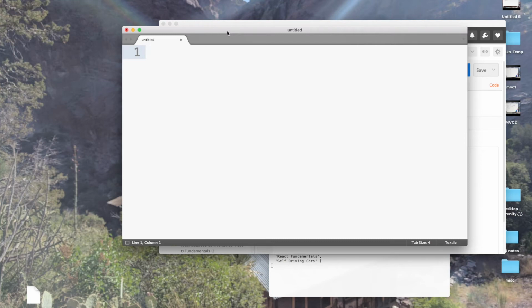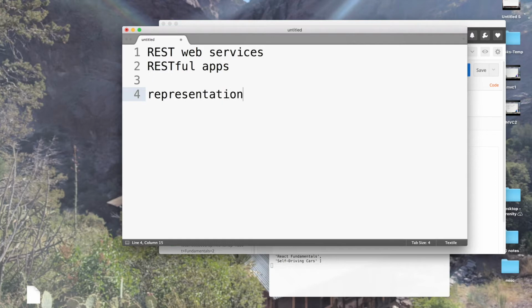Hi everybody. In this video I'll be talking about REST web services. Other times you'll hear it as RESTful apps. REST stands for Representational State Transfer. And like MVC, the video we've just been watching, hopefully, REST is just an architectural pattern or a design pattern. It's just a way of implementing or a way of thinking about our application.